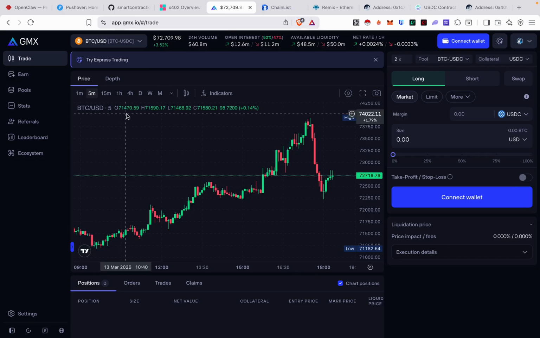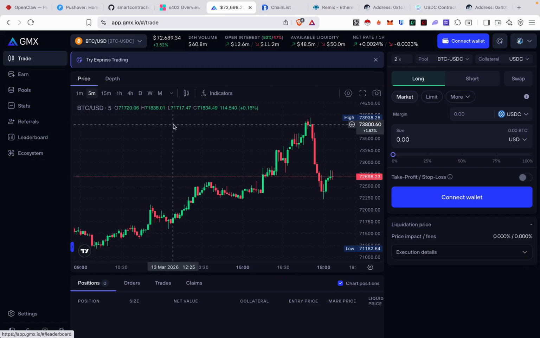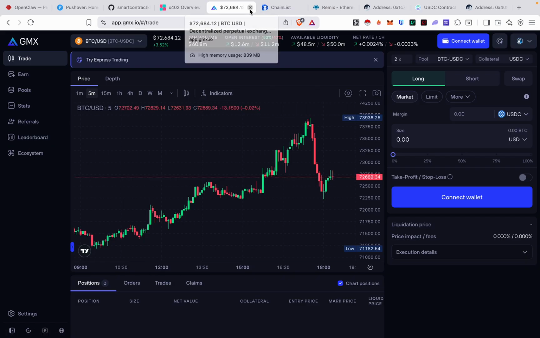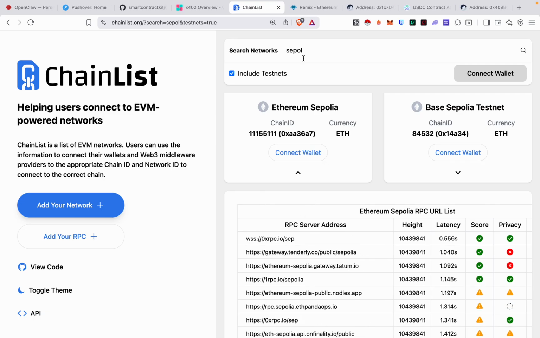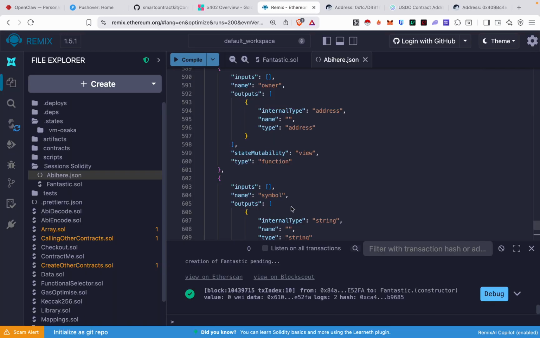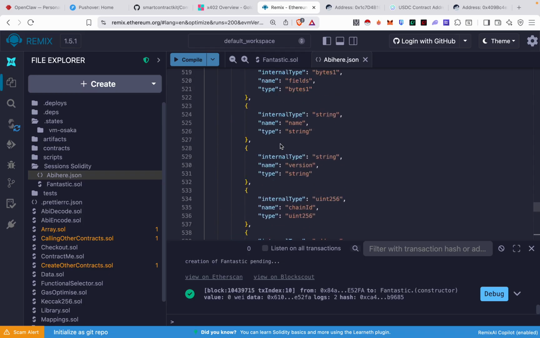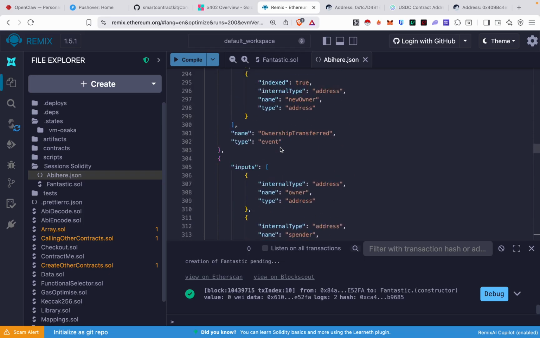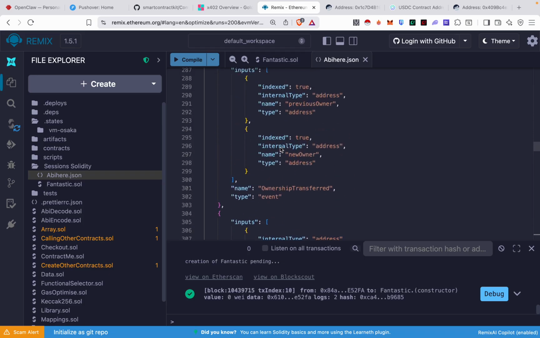But maybe you don't want to go those extra miles and you want to just trade. You can trade in a decentralized manner on this platform. This is not financial advice. So this is how the ABI looks. With the ABI and the smart contract address, you can always interact with that contract.